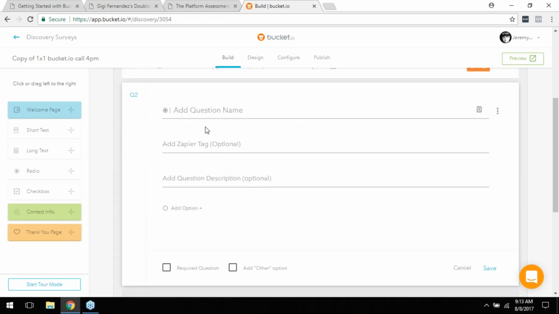One thing I want to point out about adding these multiple choice questions: you put your question in, and when it says question name, this is the question that your users are going to see. So you could say, here, are you male or female? And then you could add a sub description here, something to the effect of just checking.